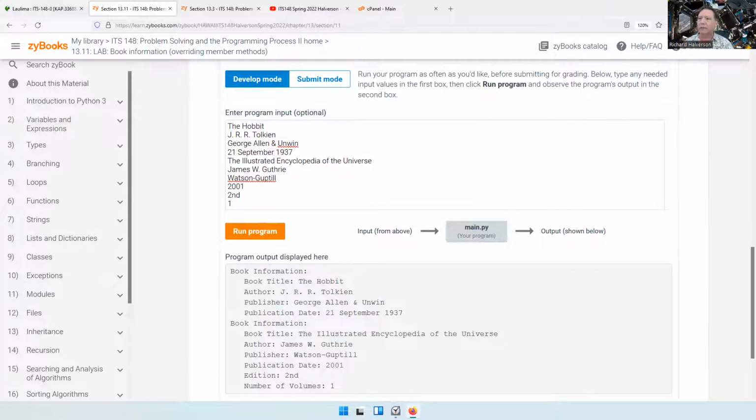Okay, well, that takes care of the labs in chapter 13. Do you have any questions? So when do you use the override, basically?